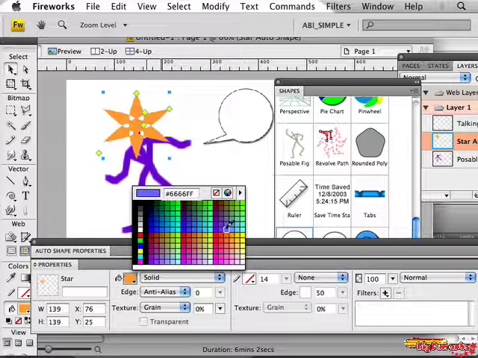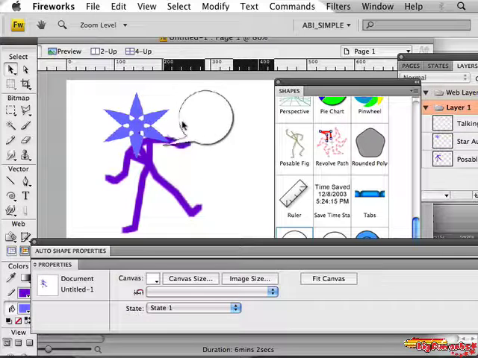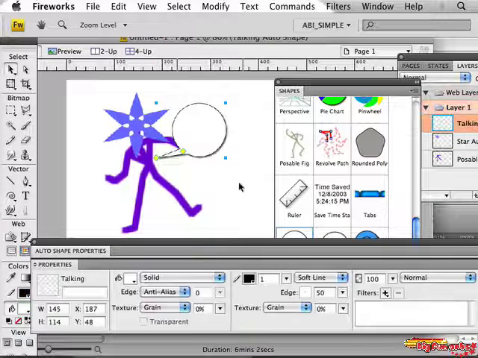In the meantime, I'm going to stop, give my man a little purple head, and this is the quick look at auto shapes. We're going to get more into them for the purposes of some interactive design later on down the road. So thanks for joining.